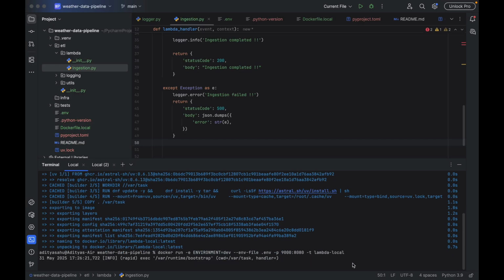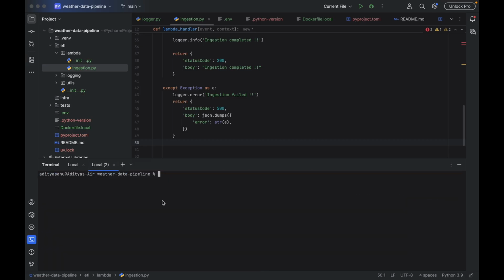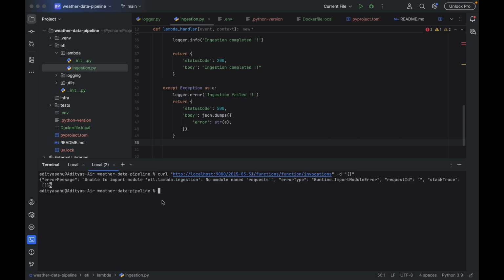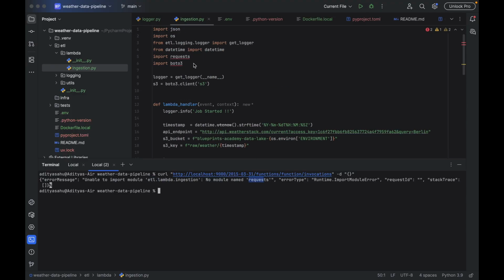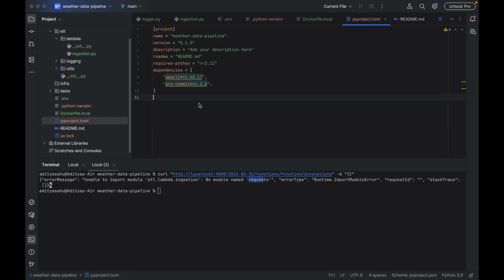And then let's see, so now it's running. Let's invoke, and to invoke you can literally do it like this, and it says unable to import module ETL lambda, no module named requests. Of course, because we are using requests and boto3, we did not add them in our dependency file. And how do you do that?